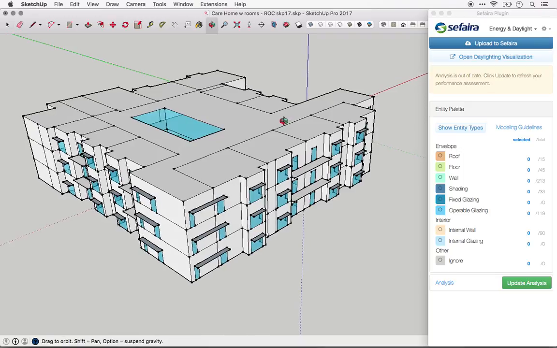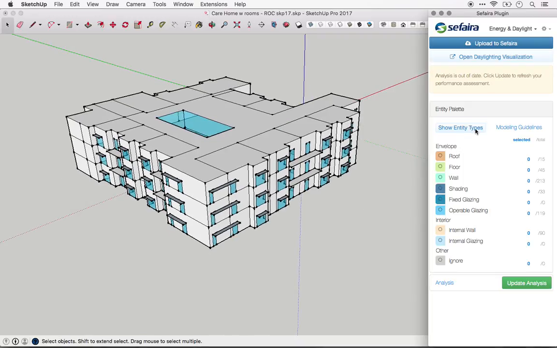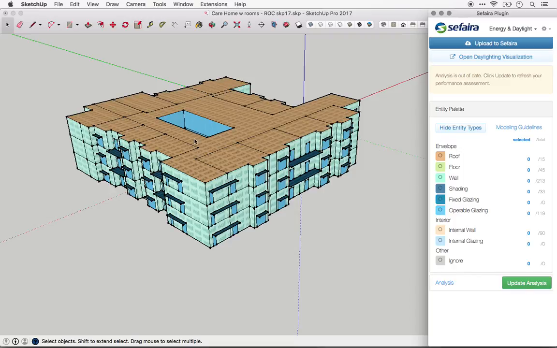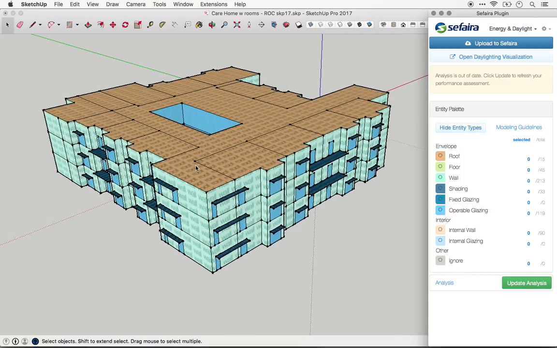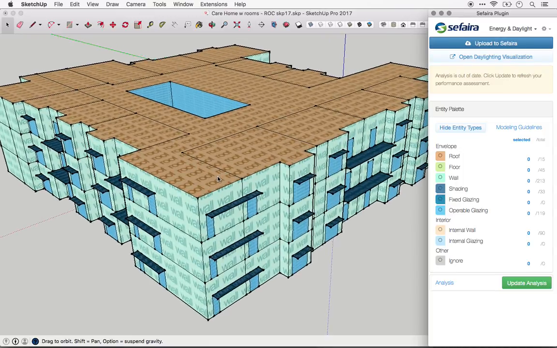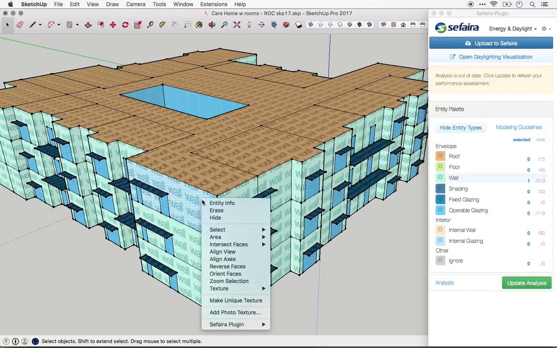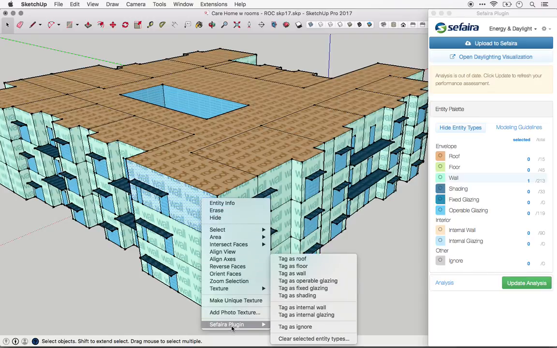The second guideline is to confirm that entities are interpreted correctly. Simply click Show Entity Types to see how Sefaira has automatically interpreted the entities in the model. If an entity is incorrect, you can simply right-click a plane or a group, go to Sefaira plugin, and tag it as the appropriate entity type.